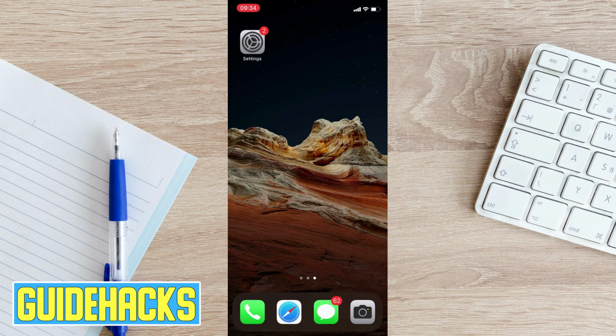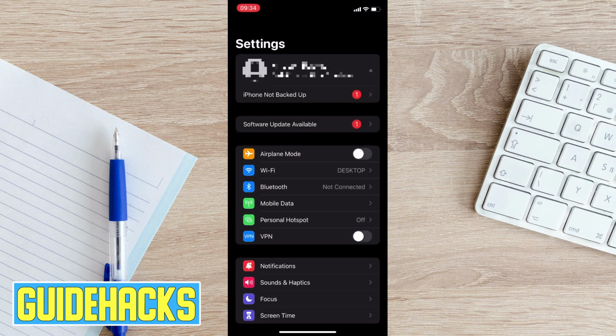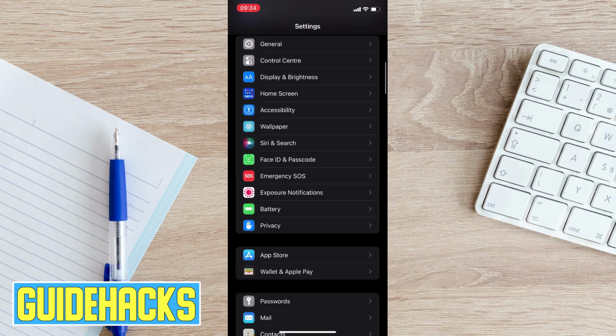First we need to open our settings. Now we need to scroll down and find Siri and search, and tap on it.